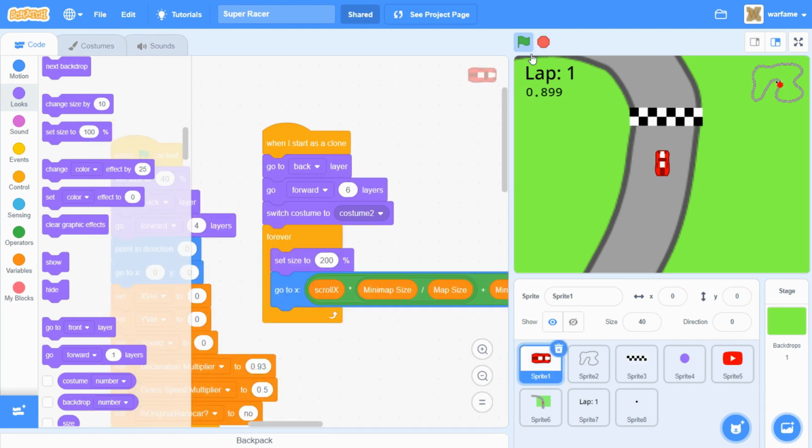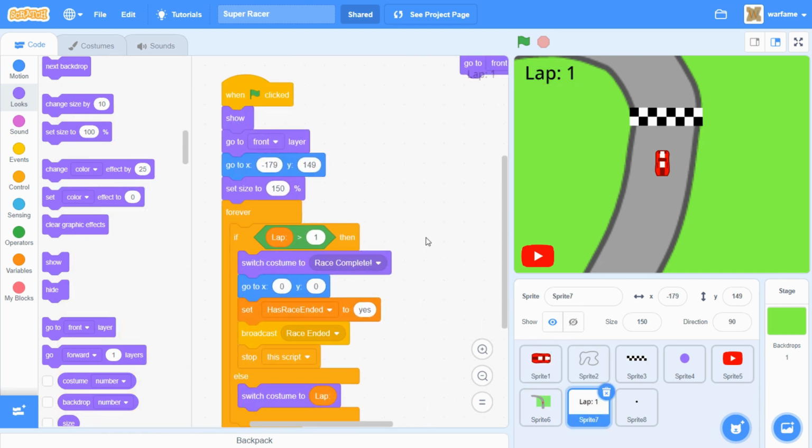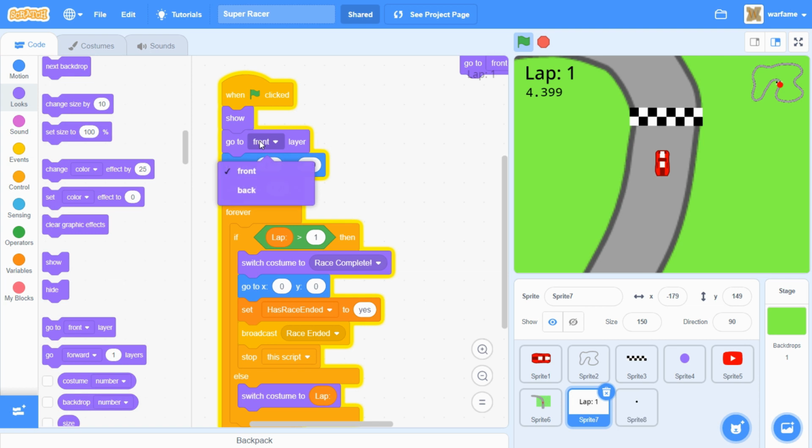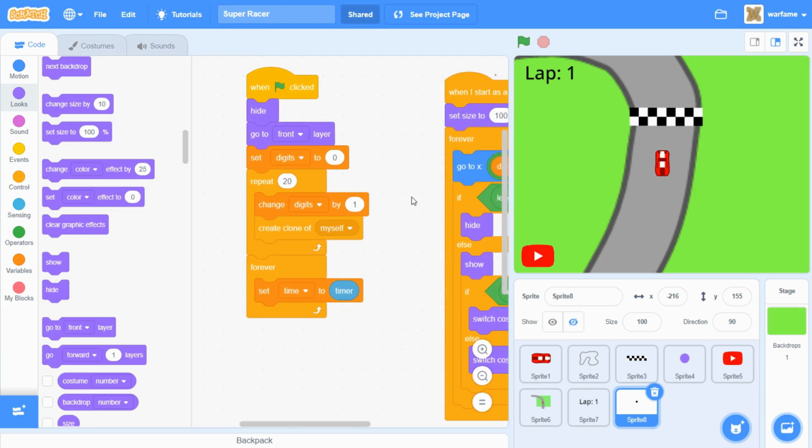Alright. Oh yeah, I also want to add the layering for both the lap counter and the timer. So let's go to our lap counter. And let me see. So since we want the lap counter to go on top of everything else, the go to front layer is fine. So we can just keep it like that. And now for our timer, the go to front layer is fine too. So yeah, those 2 sprites are actually okay.